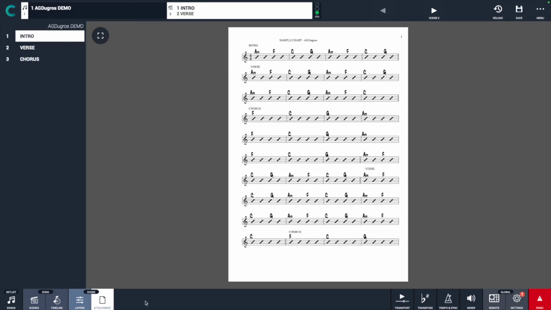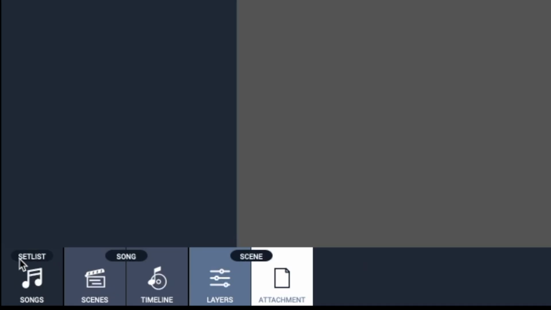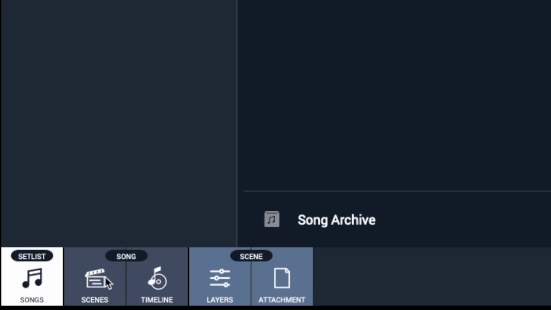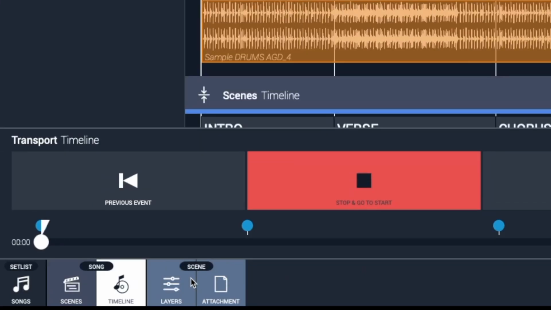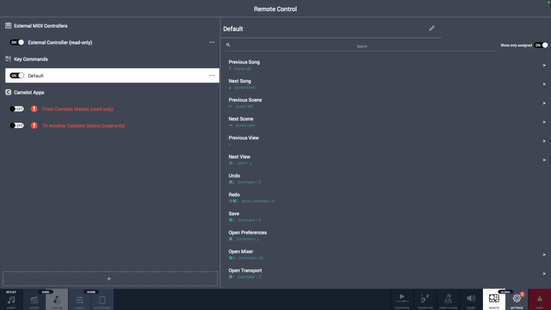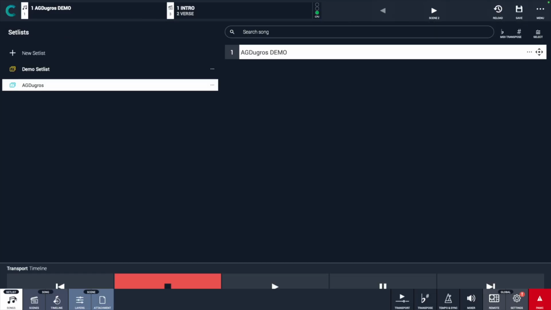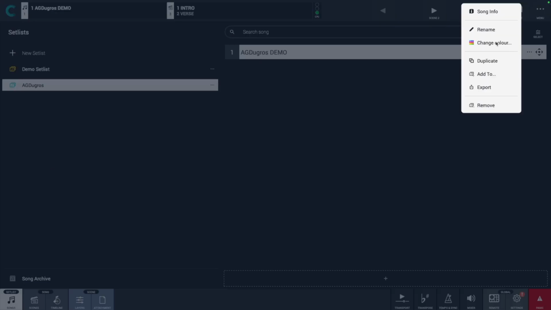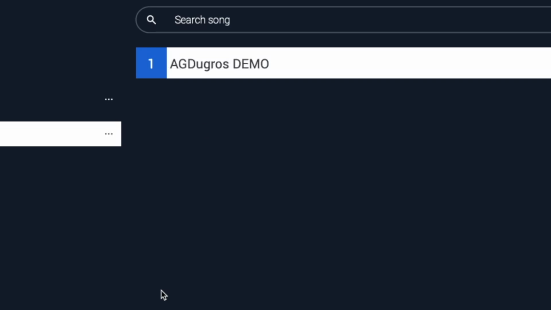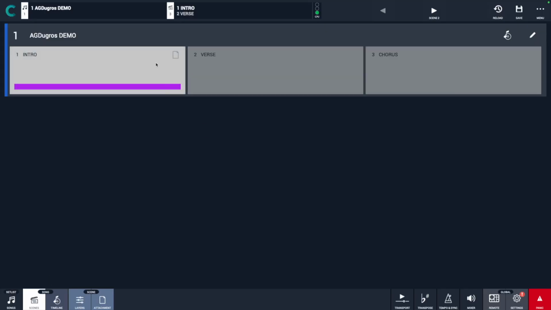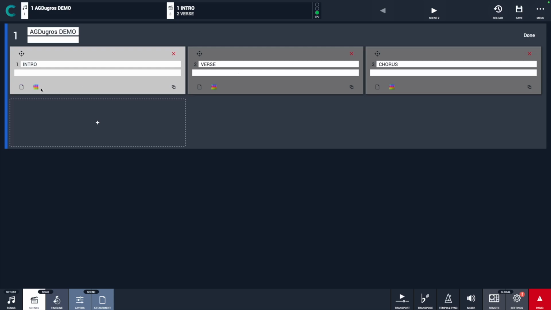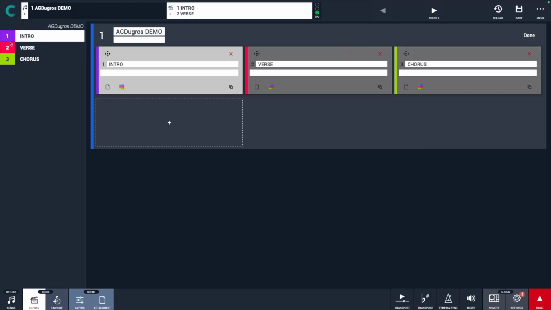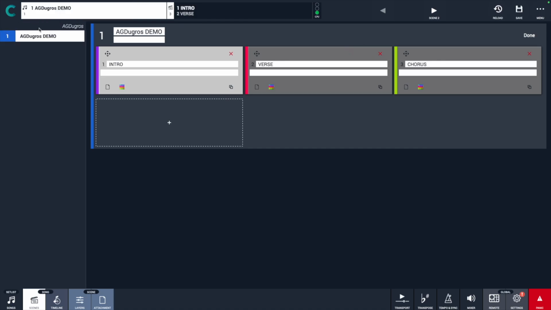So very useful. Also the footer is enhanced. There is this description, so the set list, the song and the scene, very clear. And you have now the remote control in the footer, so you have immediately the remote control page. And you can now color the scenes and the songs. So for example, I go to the set list and I can change the color of the song and also of the scene. And now I have the color code also in the button.